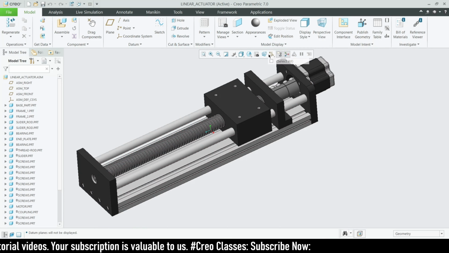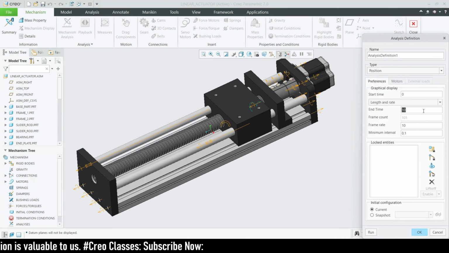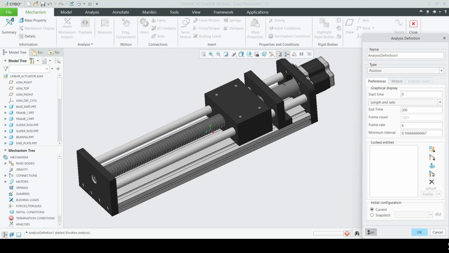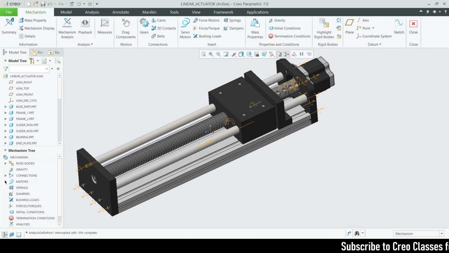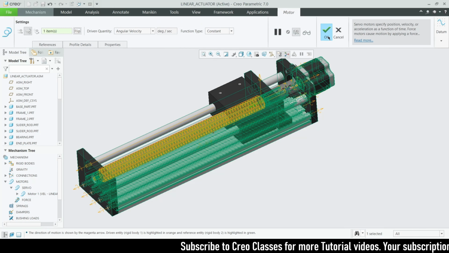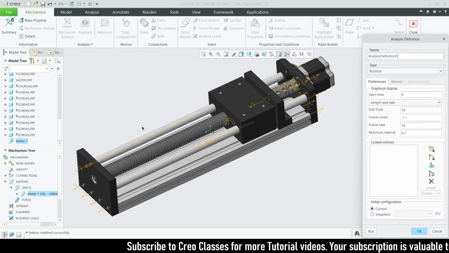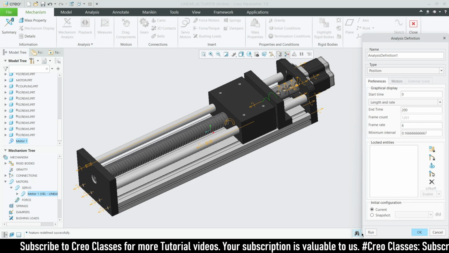So hide everything. Application, mechanism analysis, and here we have an end time of, okay, 200. Let us check 200 and frame rate. Let us make somewhat speed. Okay, so oh my god, sorry guys, I forgot to flip the motor. So that's the reason why I brought the slider from here to there. Sorry, so I have to flip that. Okay, done. Mechanism analysis. So here we'll go with 200 and a frame rate with the value of 6 and run it.